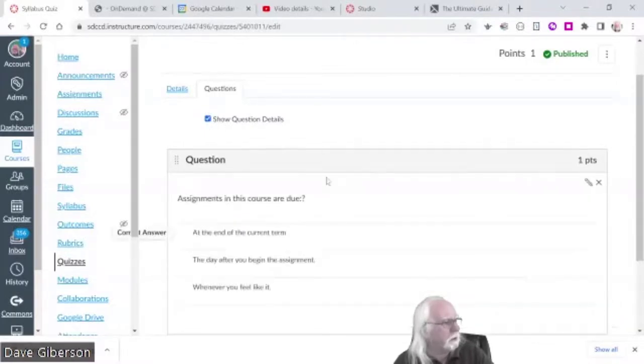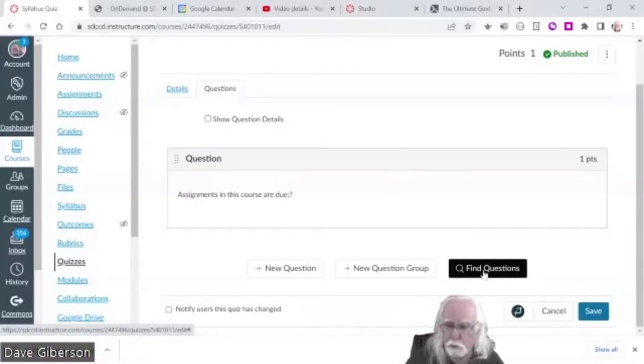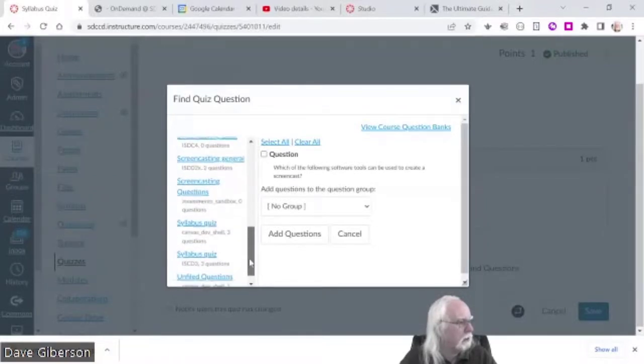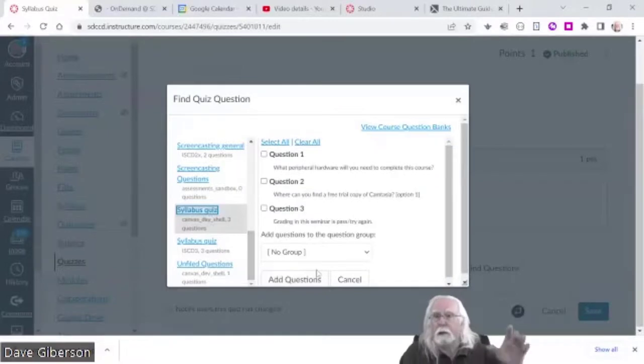And I can show question details if I want to remember what I did here, what the answers were or not. I can also find questions in question banks if I have some question banks. And I do indeed have one here called Syllabus Quiz that I can select. It'll show you question banks that you have in other courses as well if you want to reuse those.